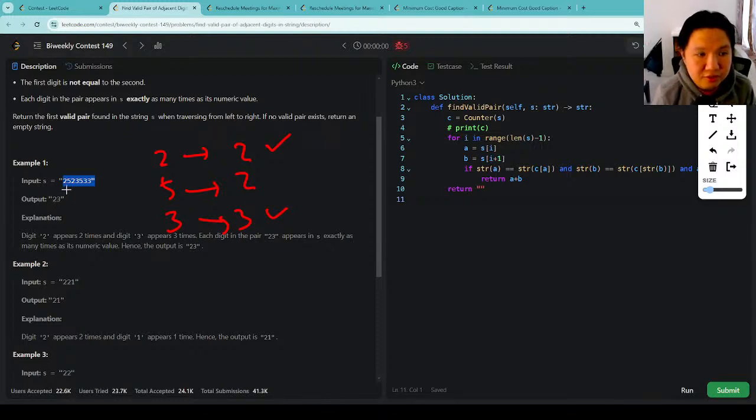And then we go through the list. Are there any pairs of adjacent digits which are both valid? So 2 5, nope. 5 2, nope. 2 3, yes. So this 2 3 here is correct. 3 3 has both digits valid, but because they are the same, 3 3 is not. So only 2 3 is the correct answer.